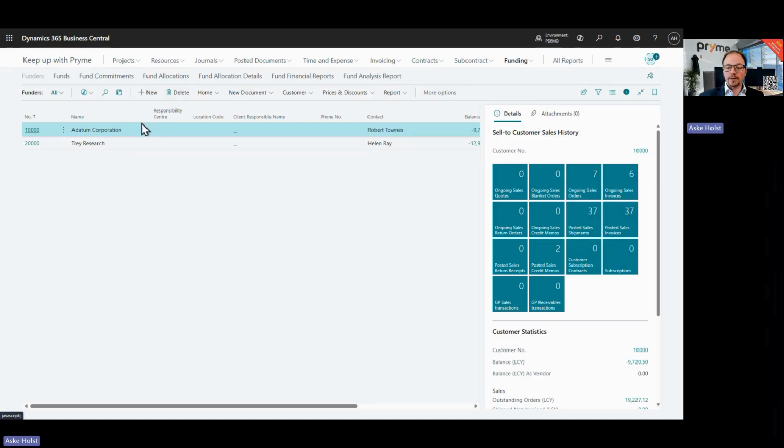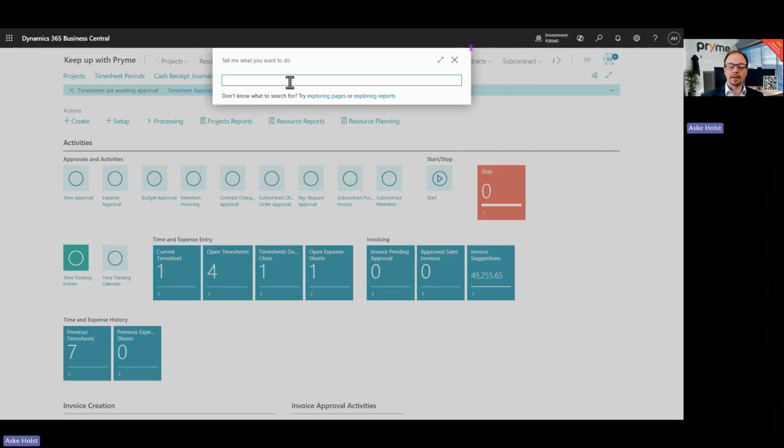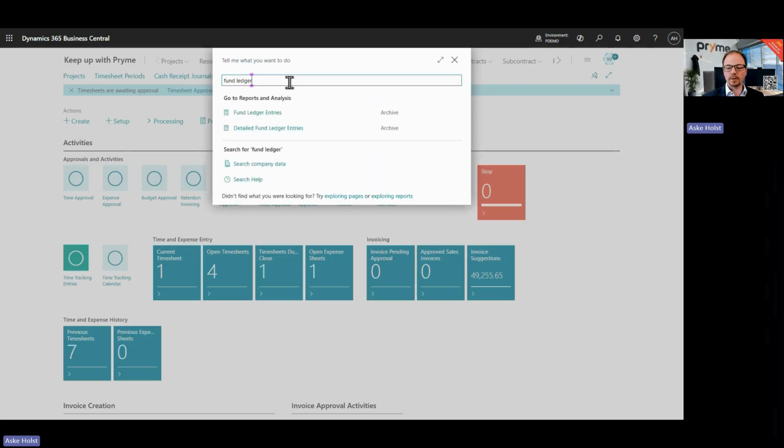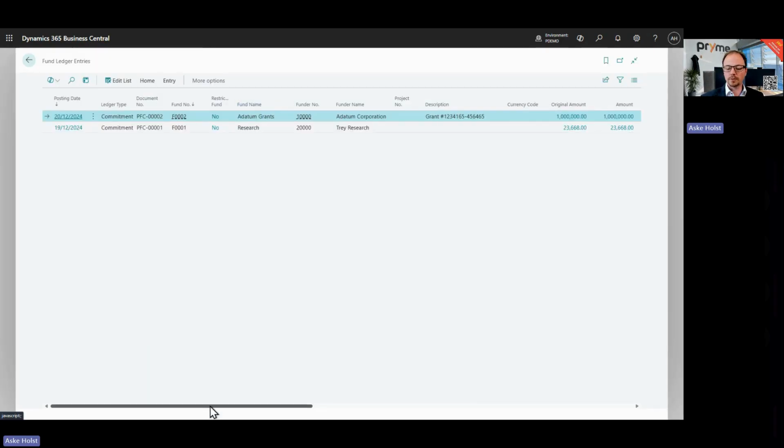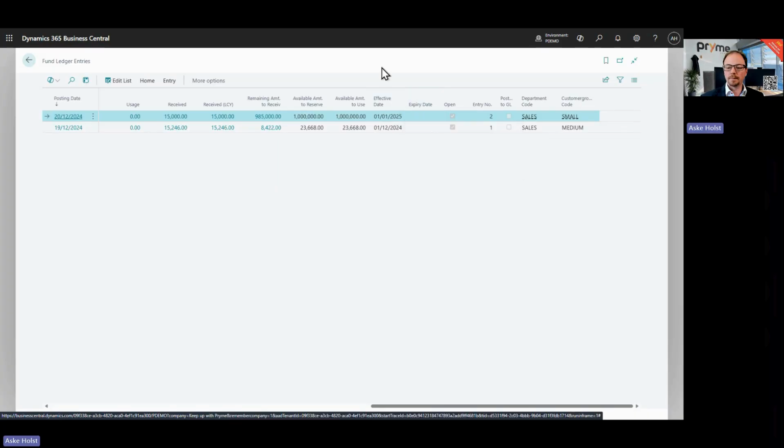When we're working with funders, we can have commitments and other which have a date on them. This is what we call the effective date, and there can also be an expiry date on when those funds can be used. So in the fund ledger entries, we have had for a long time the date fields for effective date and expiry date.